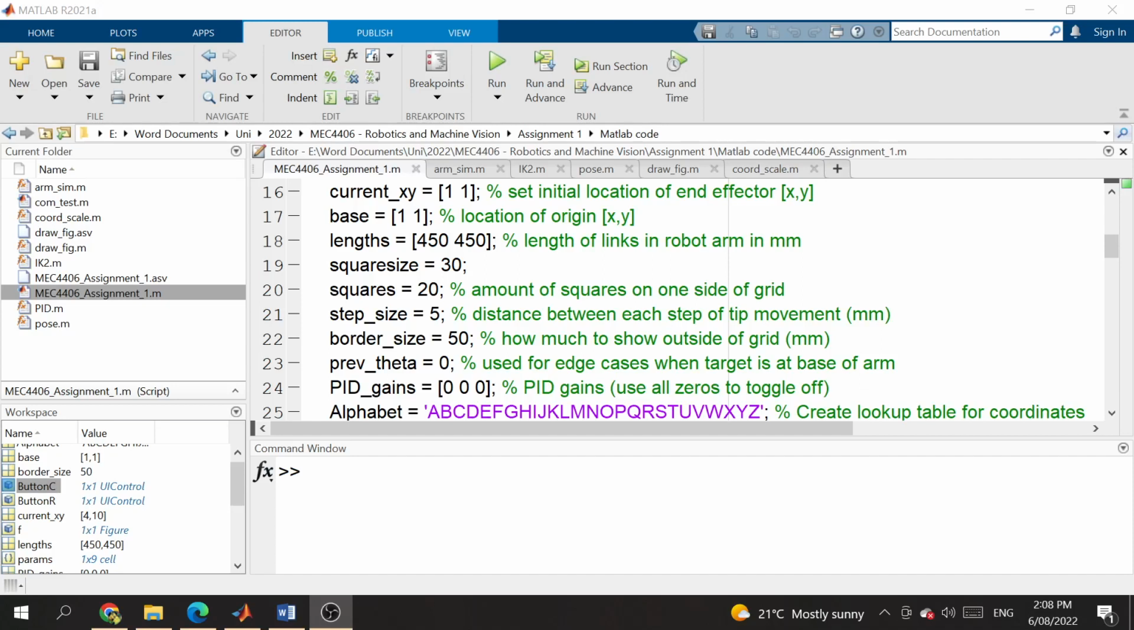Hello, my name's Andrew, and today I'll be showing you how to use the code which I've developed to simulate a 2 degree of freedom robot arm for assignment 1 for MEC 4406.